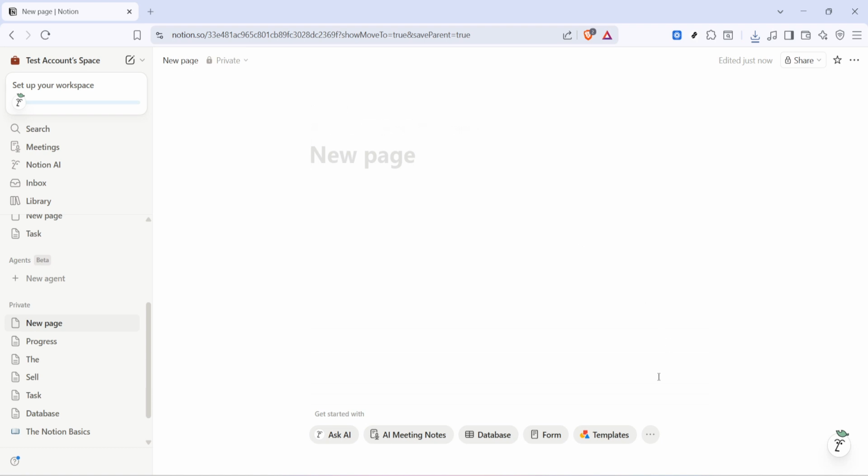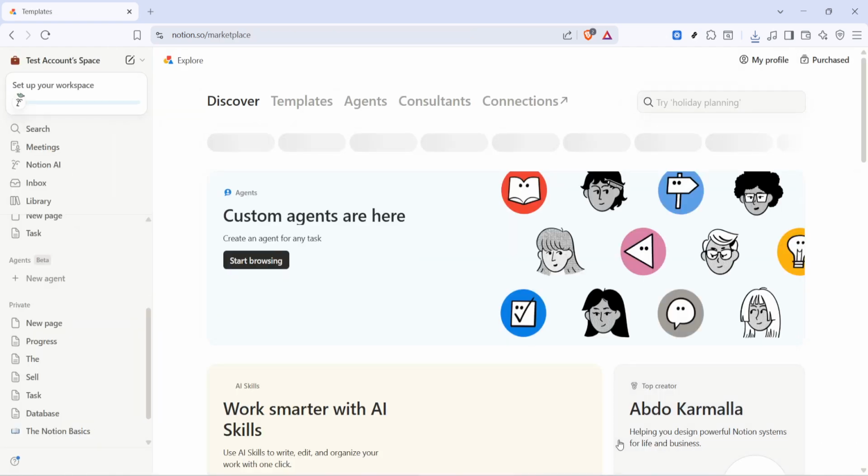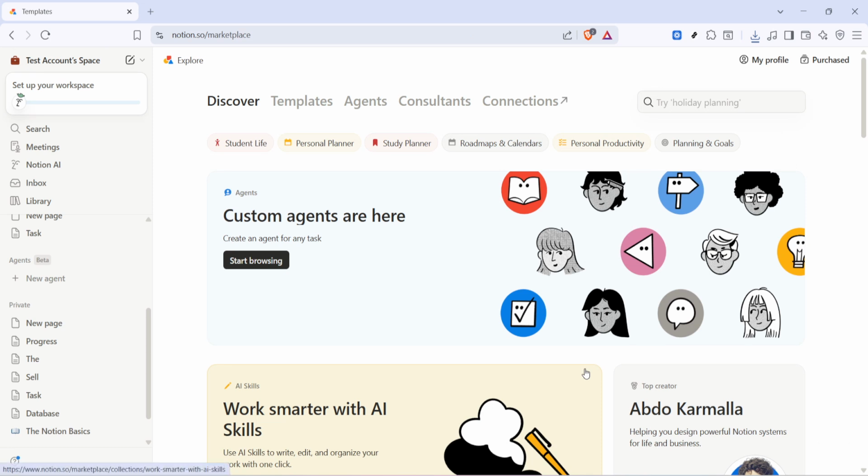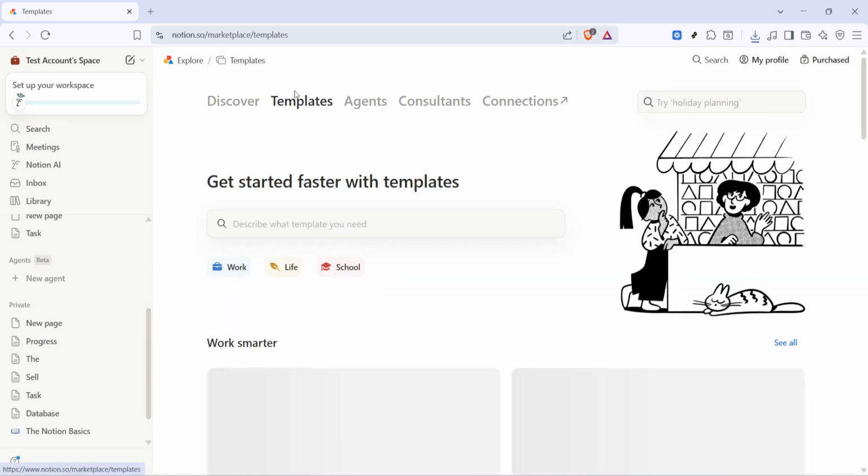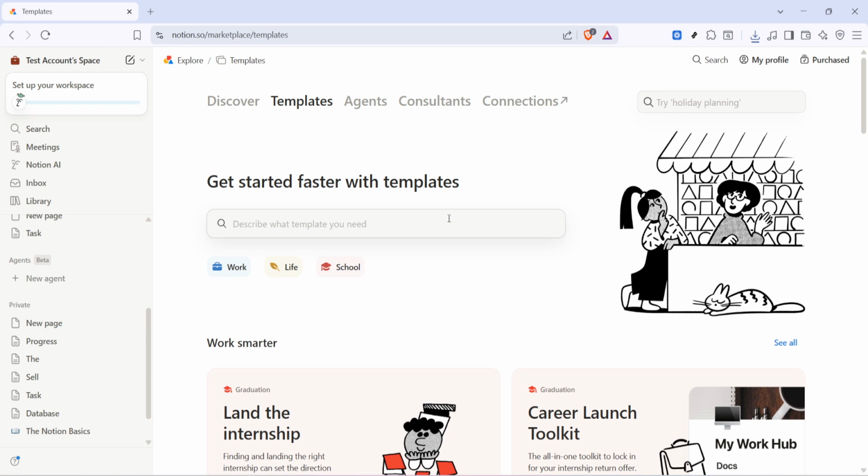Next, head to the templates option at the bottom of the page. Templates are a huge time saver in Notion because they come with databases, views, and properties already configured. When the template window opens, make sure you're on the main templates section so you can browse the full library and marketplace options. Use the search bar and type the word budget.